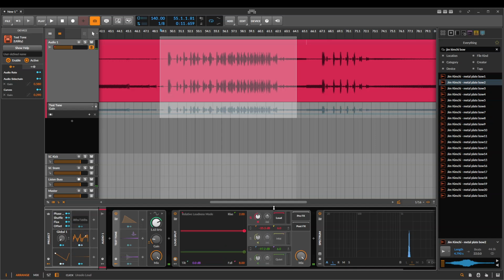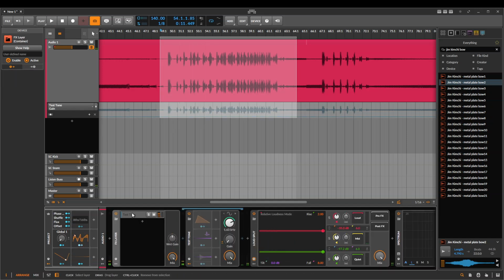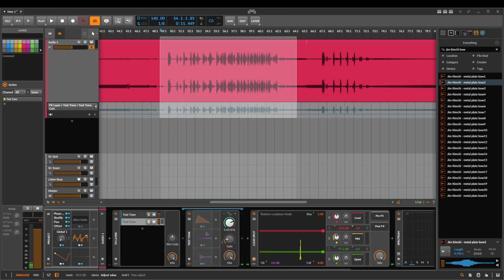If I solo the loud bit, it's not here. If I turn it up, it appears in the loud bit. And you can layer these, so you can get a test tone at one frequency and then create a different test tone at a different frequency.